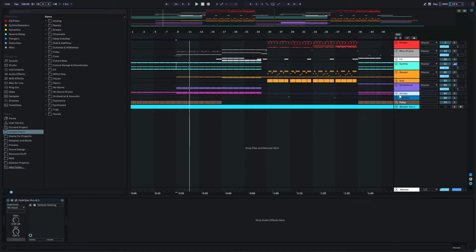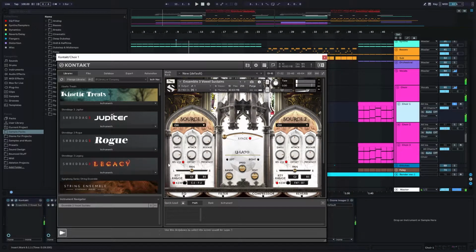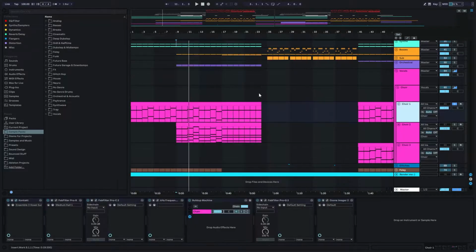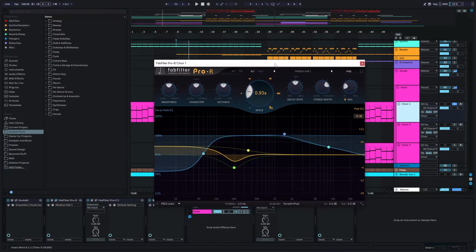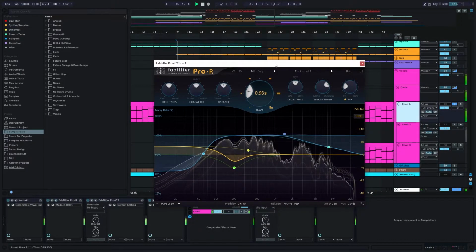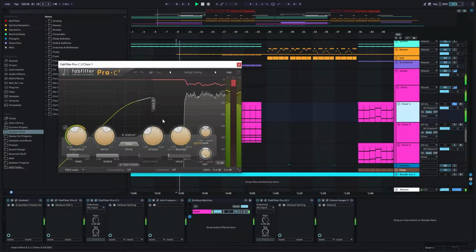And then we have some choirs. So we have this one. This is just the Requiem Light library. Very good library. Highly recommend it. And then I'm using Pro R to create reverb. I really like Pro R for realistic sounding reverb. I think it's a great sound for that. Pro C for some compression.